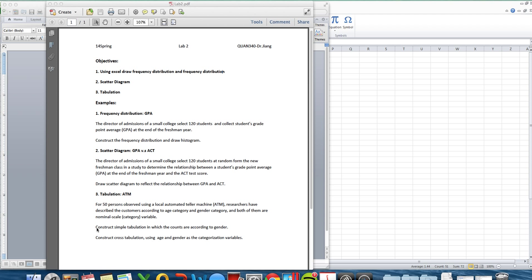First, you are required to construct a simple tabulation in which the counts are according to gender. Second, construct a cross tabulation using age and gender as categorized variables.